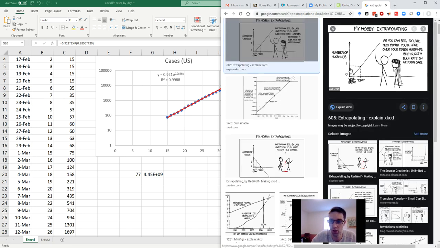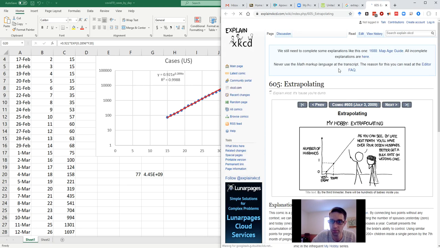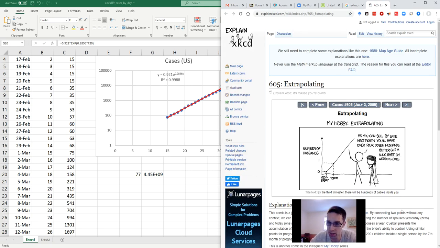So this is what's called extrapolation. Extrapolation is taking the current trend and projecting it into the future. And so here, one of my favorite comic strips, they say, well, yesterday you had 0 spouses, today you have 1. So if the current trend continues, by late next month, you'll have over 4 dozen husbands. Well, obviously that's ridiculous, right? You can't just assume that because we had a linear trend over the last 2 days, we're going to have a linear trend indefinitely.